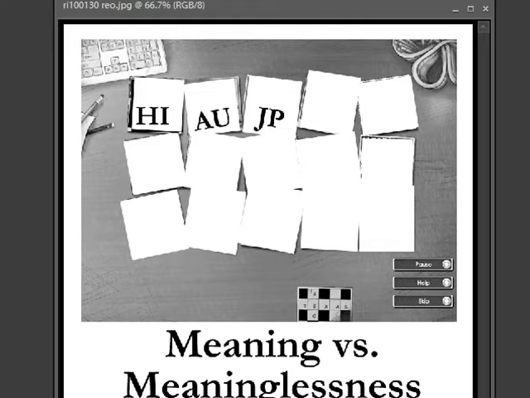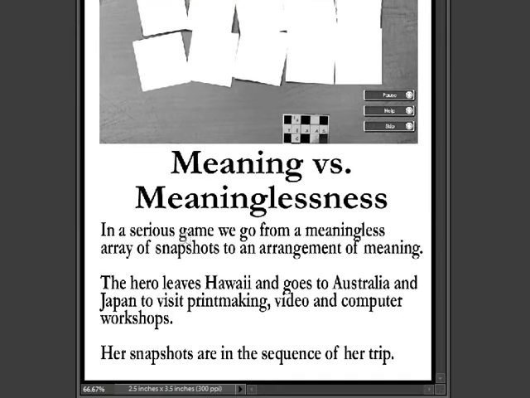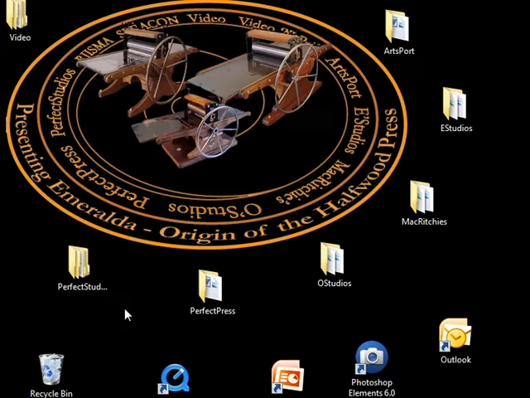In my story, a woman is traveling from Hawaii to Brazil, and these snapshots I've made into blanks to show each stop or each point in her journey. So that's a brief overview of what I did in session 2.